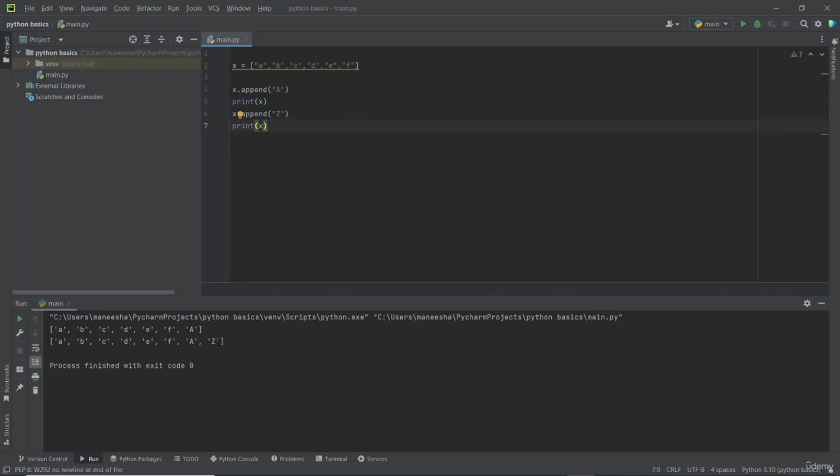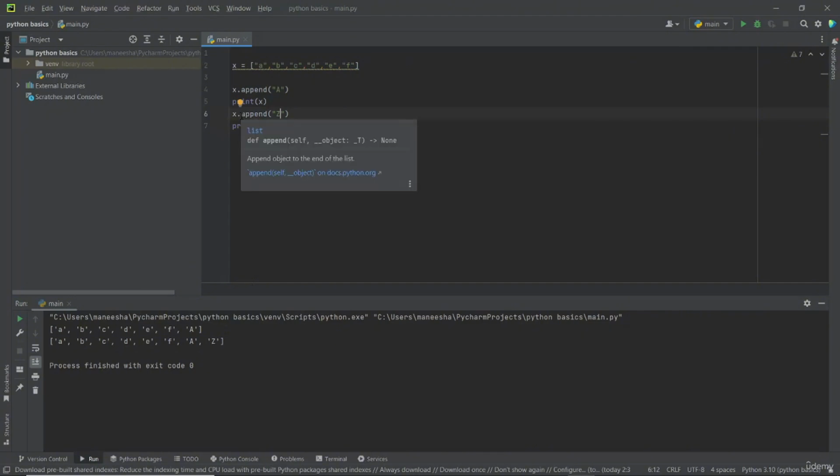Now you can see Z has been added to the end of the list. So the conclusion is, the append command will add elements to the end of the list.